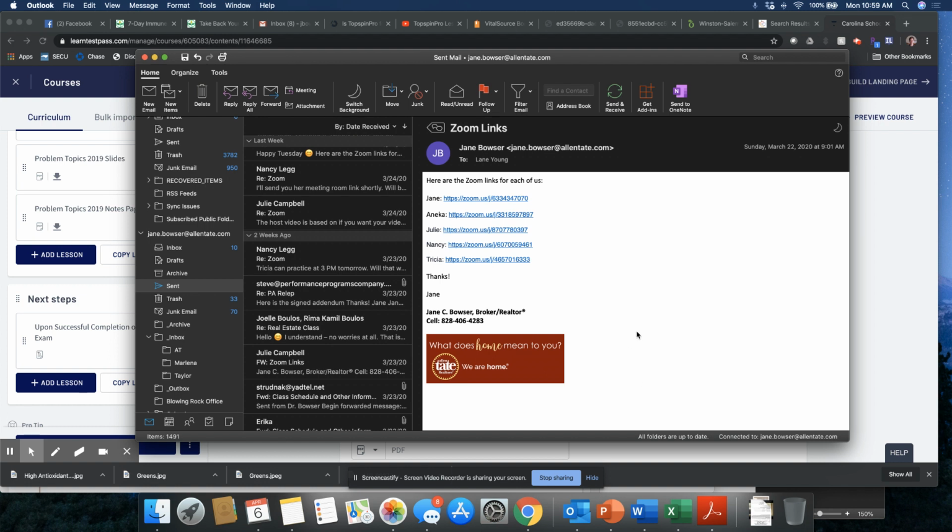This is the only thing you will need to do with Zoom. You do not have to go to Zoom early. You do not have to set up a Zoom account. You will click on the link that you will be provided in the email, and that will open up your Zoom room. Let's do it now.